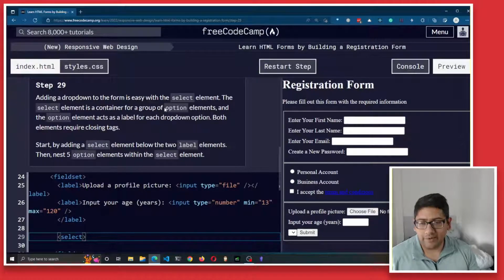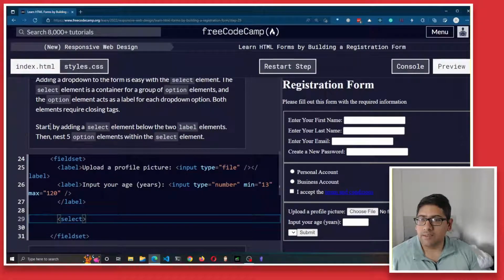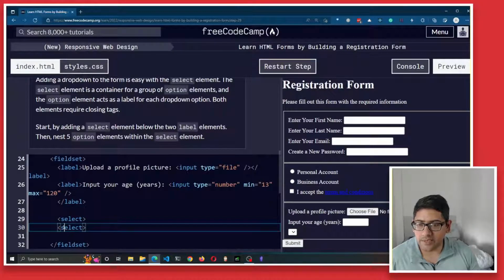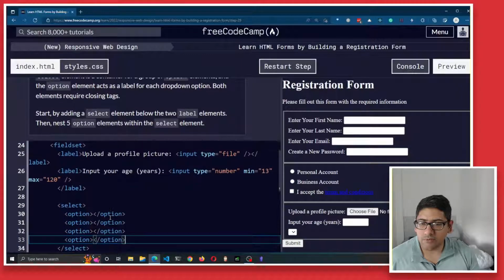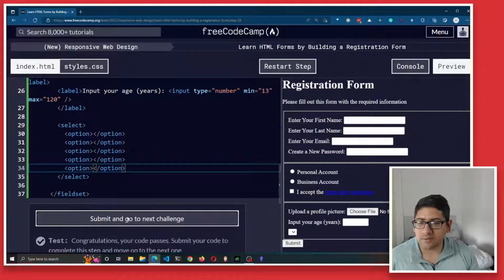Okay. So you'll have a select and inside that you'll have options. And the option element acts as a label for each drop down option. Both elements require closing tags. Fine. Start by adding a select element below the label. Okay, we have a select starting and a closing select element. And we need 5 option elements. Option tag, yeah? Yep. 5 option tags.